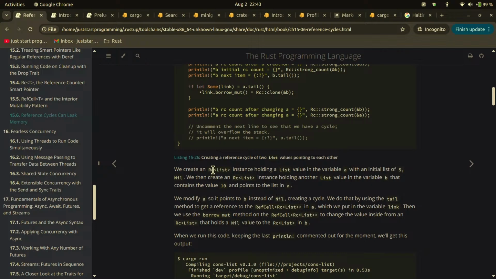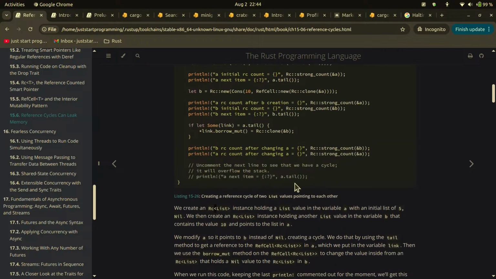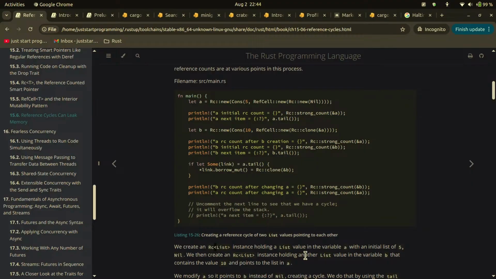Okay, we create an Rc list instance holding a list, value in variable A, with an initial list of 5, then nil. Then we create an Rc list instance holding another list, value in variable B, that contains the value 10 and points to the list in A.